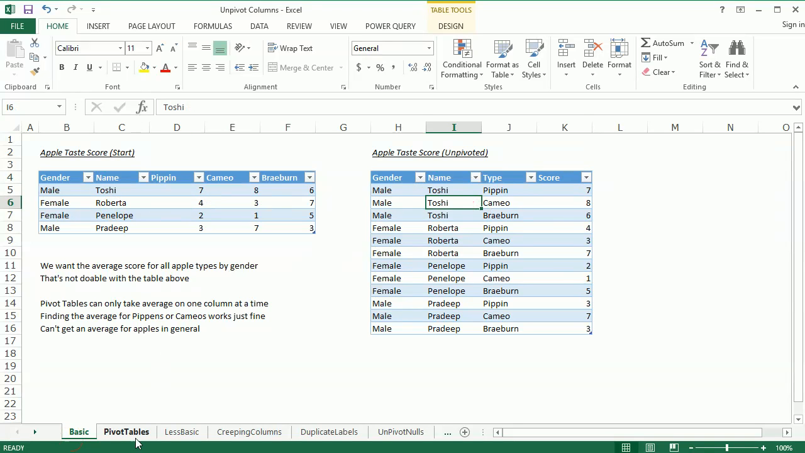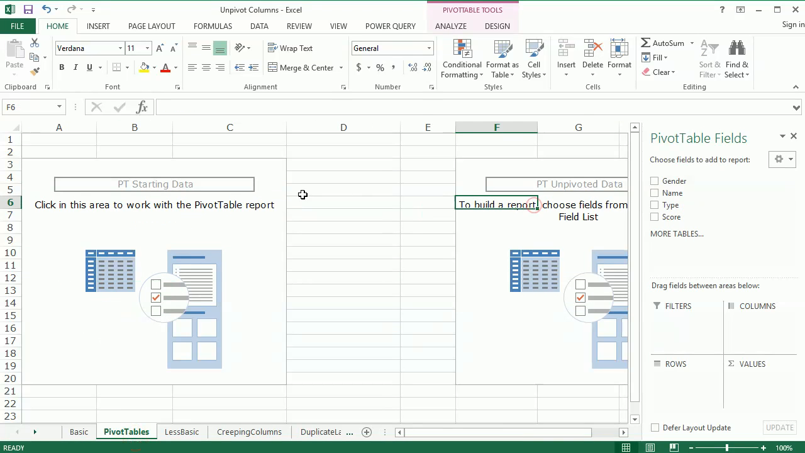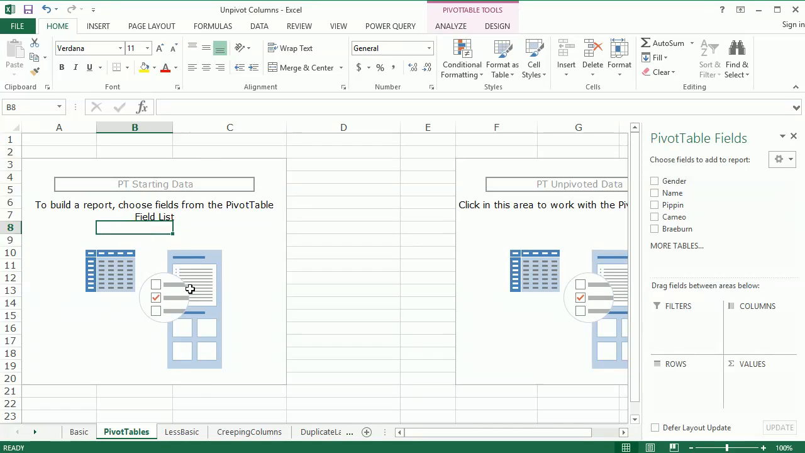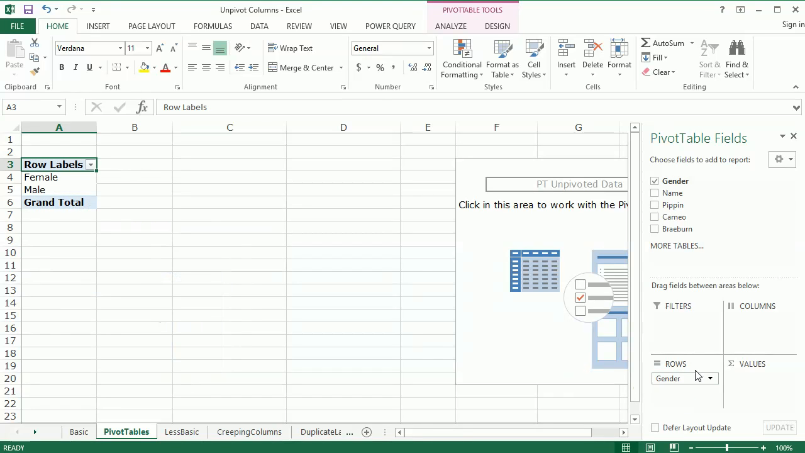Here is, by the way, I've got this table here and this table here. They refer to this pivot table and this pivot table respectively. So here's our original version. So let's demonstrate the problem, what you're going to run into, why you have to fix it. Let's take gender. We're going to drag it onto rows.